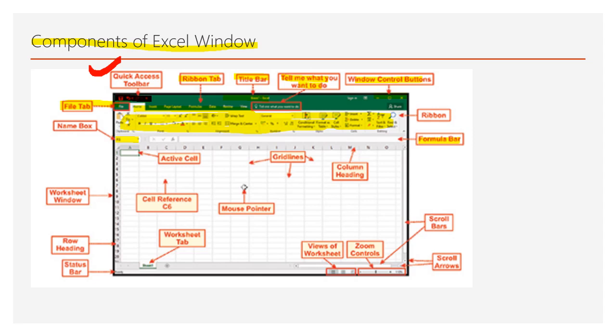Then this is called the worksheet window. By default, you will get one worksheet here, Sheet1. You can add many worksheets by using this plus sign. There is a plus sign here. You can add any worksheet you want.